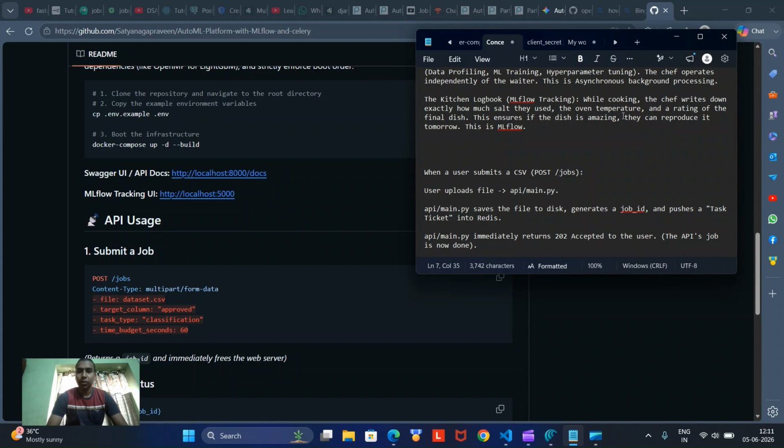The kitchen logbook, which is our MLflow tracking. While cooking, the chef writes down all the ingredients and things he used, so it can be used for future reference, like how much salt they used, the oven temperature. In this project, MLflow will store the details of which ML model was used, which is the best model, and what the accuracy score is. All these things will be stored. I'll show you the UI of this MLflow also.